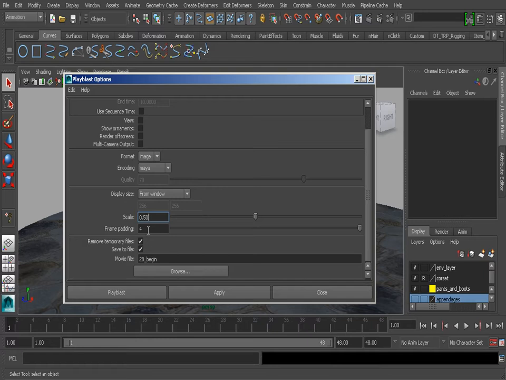And then we can choose our frame padding. So if we are working with image, we can say, all right, this is how much frame padding I would like. Remove temporary files. This is probably what you want if you decide not to save out this file. So I'm not going to save this out, but you can if you'd like. But you can go ahead and remove any temporary files after the Playblast has been made.